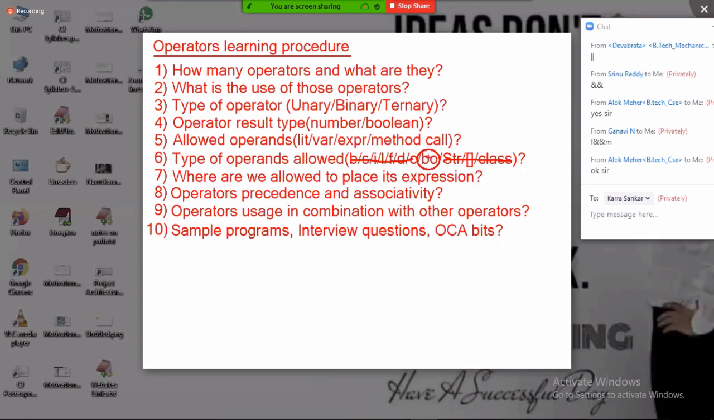Now the point: these are logical operators. Input is Boolean, output is also Boolean. I told you, for arithmetic operators, input is number, output is also numeric.